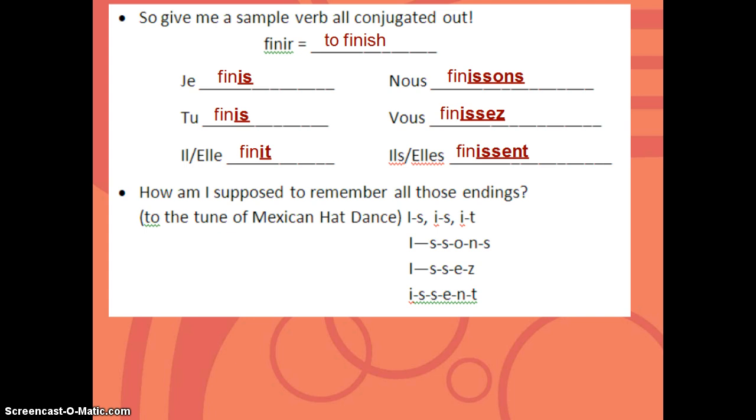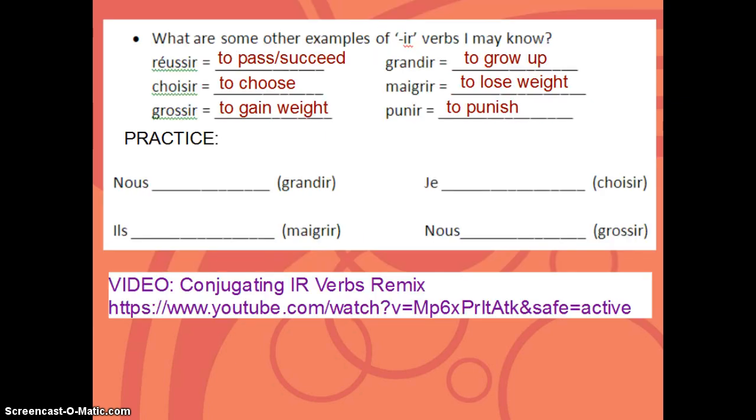Did you hear it? If not, I'm sure it will haunt you now, being that that is not the best and most in-tune rendition. Either way, like I said, it's one technique. Figure out what you need to get your endings memorized. So what are some other IR verbs that you could apply this awesome song and this awesome technique to? Well, let me give you a few.